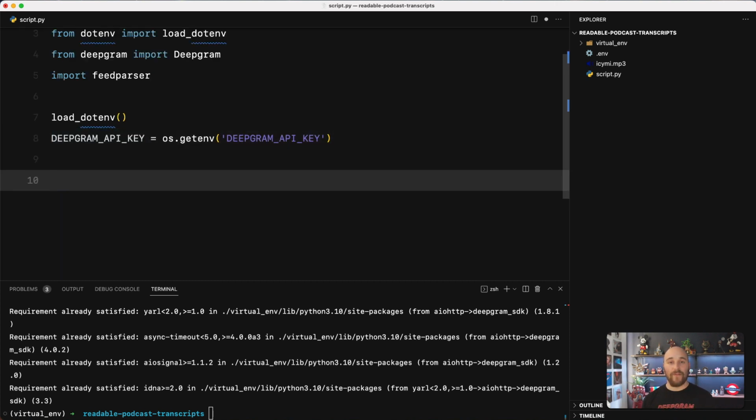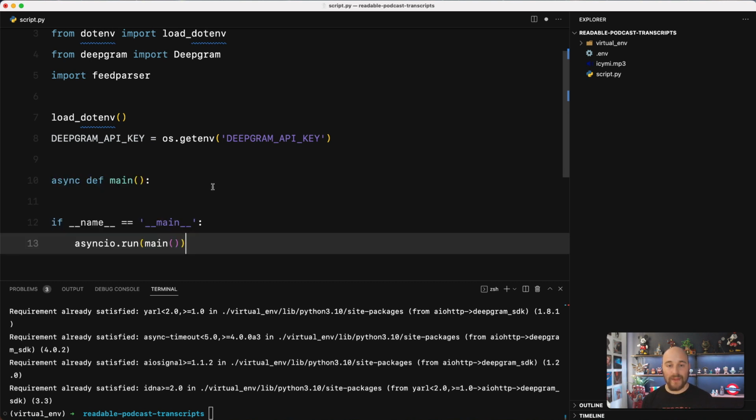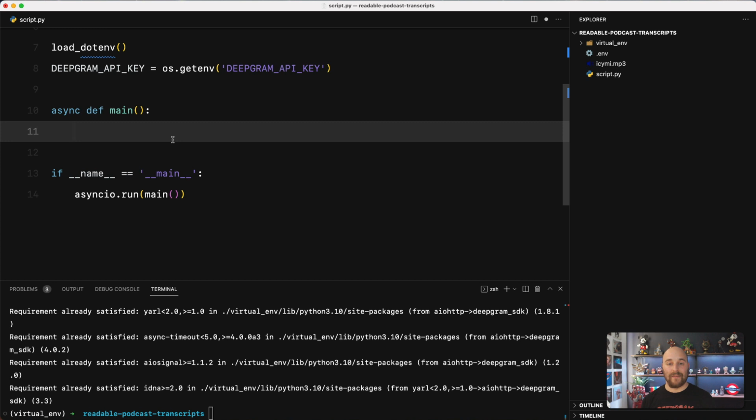The final thing to do before we really get into the guts of this project is to actually set up a main function. So let's go ahead and do that, like so. And so we're going to do everything inside of this main function here. Now the first thing we're going to do is initialize the DeepGram SDK. So we'll go ahead and do that, like so.